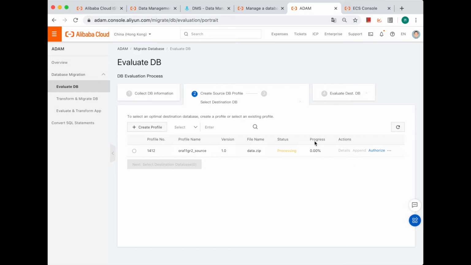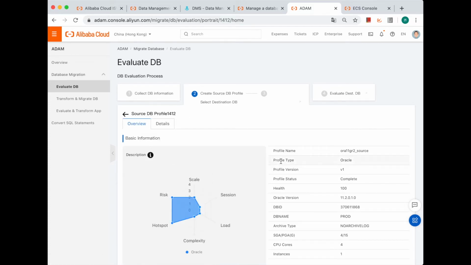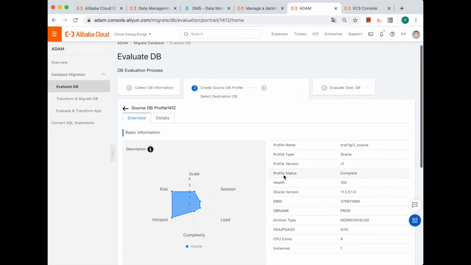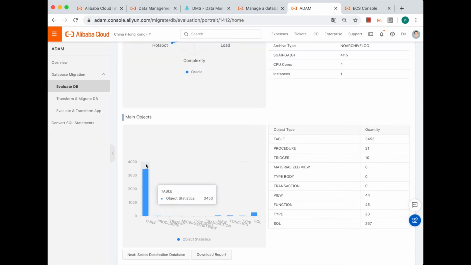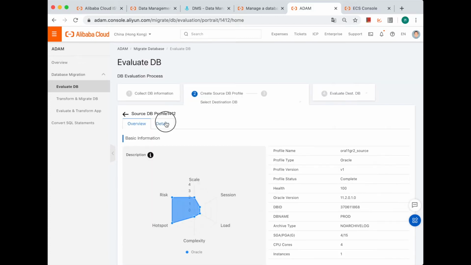When the progress turns to 100%, let's go back to see the details. The task is completed. Now let's click details for more information. You will see a lot of details about your source database, including version and infrastructure. Then the objects, including tables, procedures, triggers, etc. And these are the details.